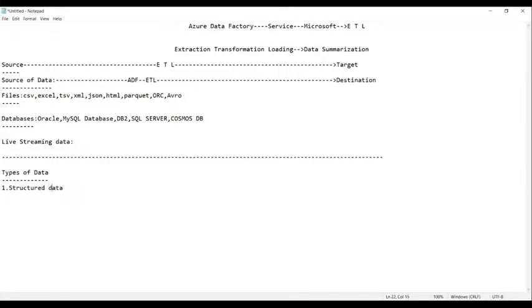The first one is called structured data. And the second one is called unstructured, or we can say semi-structured data. And the third one is called unstructured data. So these are the three types of data we can have: structured, semi-structured, and unstructured. Am I right, everyone?